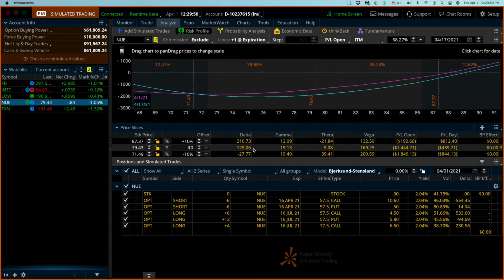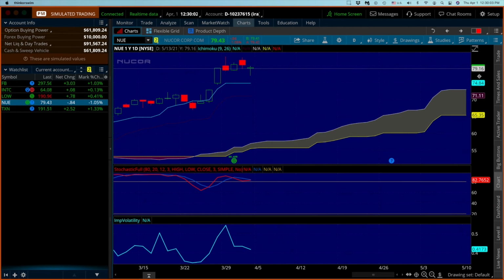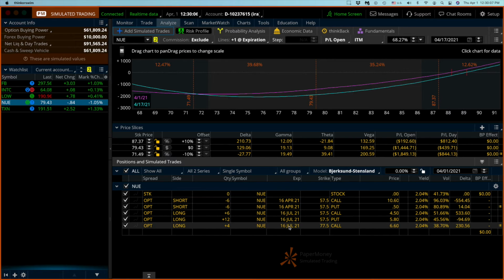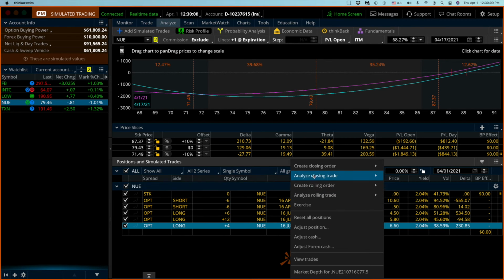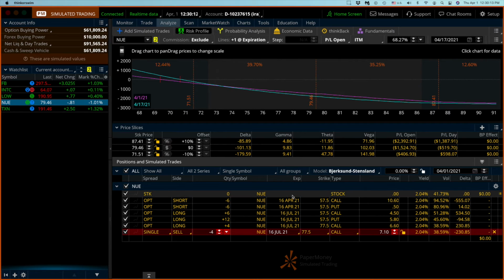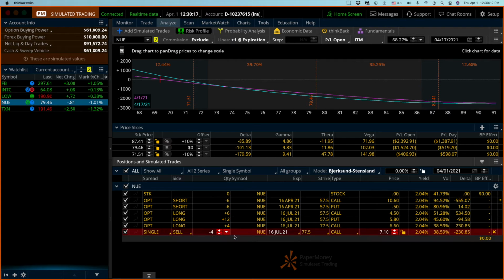And we have 130 delta. If you take a look at the chart, the stock has been at the very top. So we can sell one of those, couldn't we? Yeah. Analyze closing. Okay. And the April shorts, 16th, that's plenty of time.